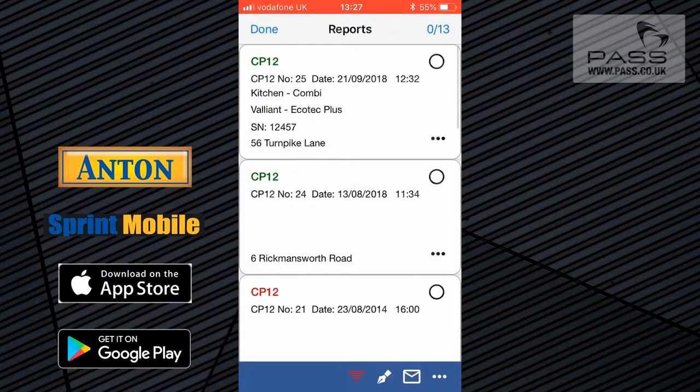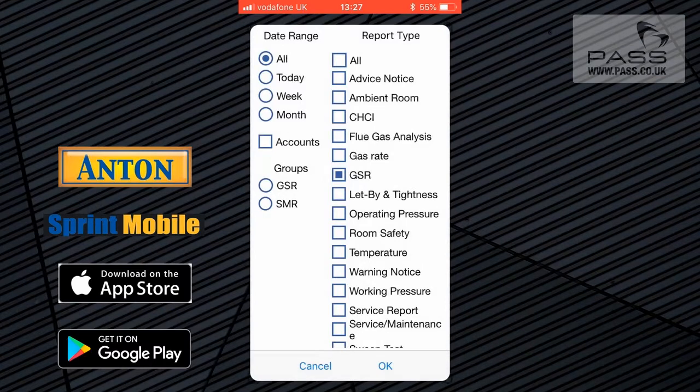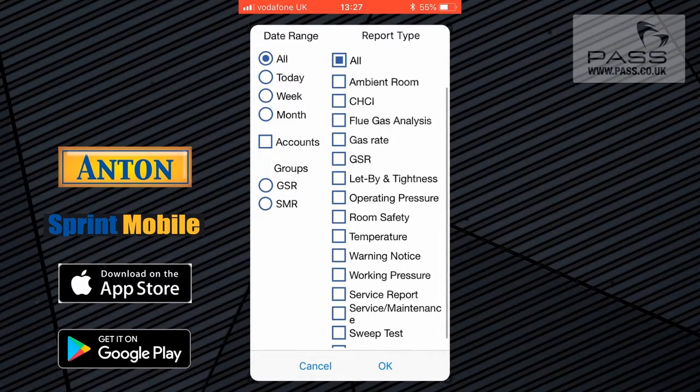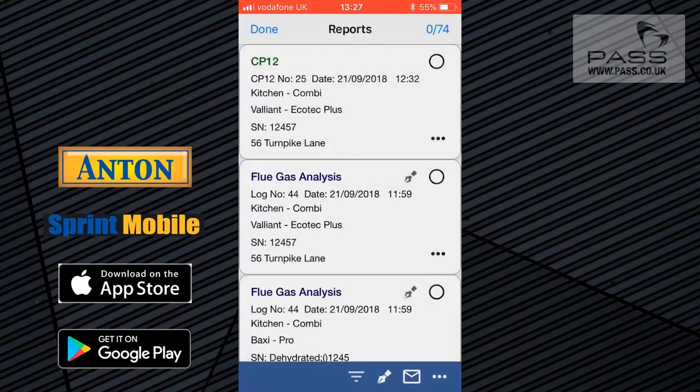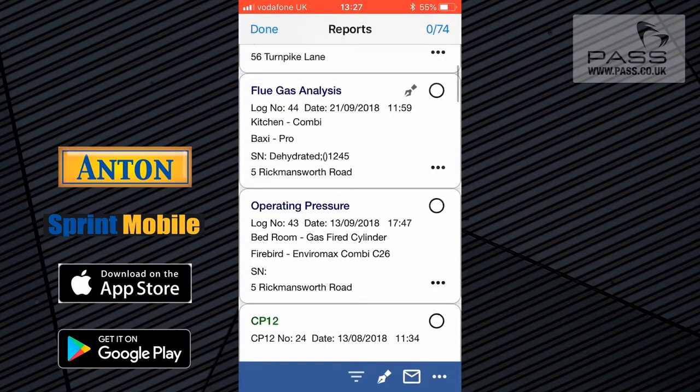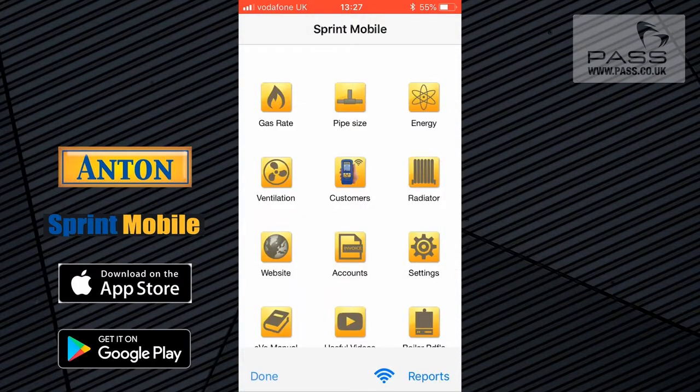But as you can see from that filtered list, if I unfilter, you can create advice notices, new ambient room tests, obviously flue gas analysis, gas rate. There's a very comprehensive range of reports that you can create using the Sprint mobile app and your Sprint Pro analyzer. Okay, that gives you a feel for that.